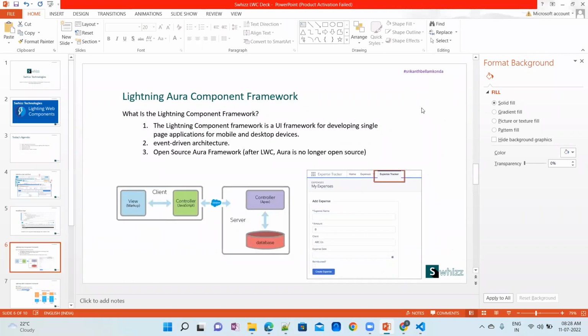Now, coming to the point of Lightning Aura, I mean, the Aura component framework. Still, industry is using Aura components. Why? Because web components are still in the beta version. No need to be worried. Still, industry is using the Aura component framework. But industry also wants people who work on web components as well. If you're facing difficulty in developing components in Aura, give up. No worries, no problem. You can concentrate only on web components.